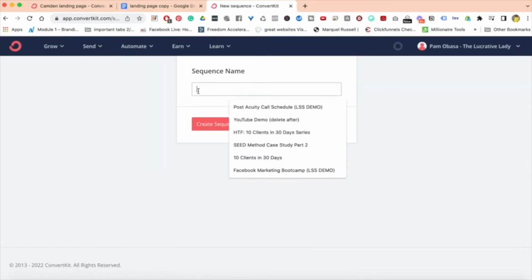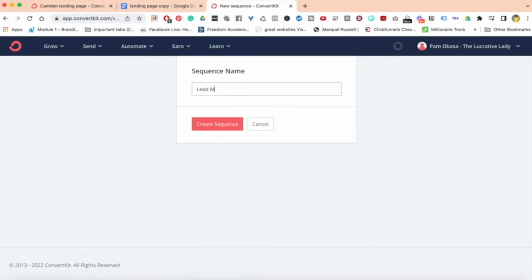The first thing you want to do is name your sequence. So I want to call this lead magnet delivery demo, this just reminds me to delete it later because I won't be using this, of course. So I'm going to click over here to create a sequence.